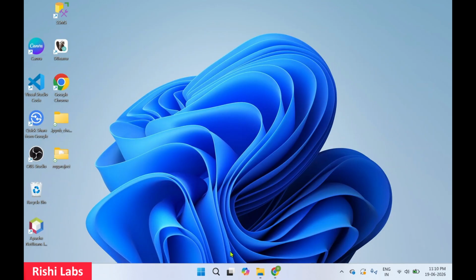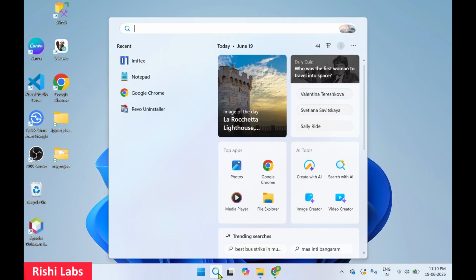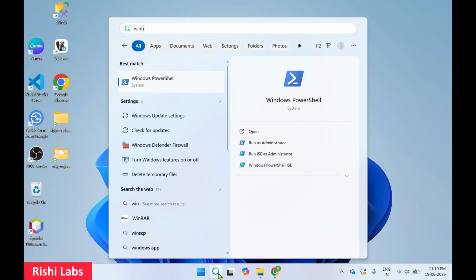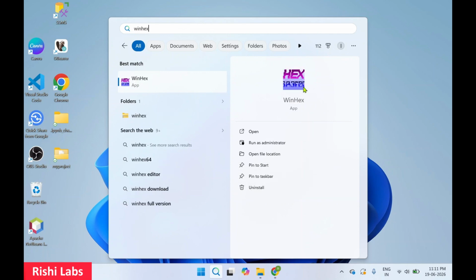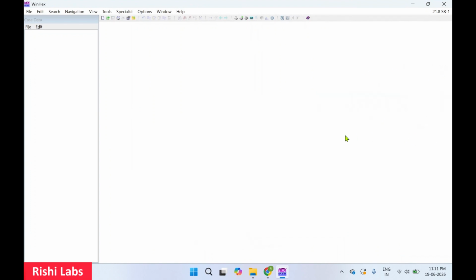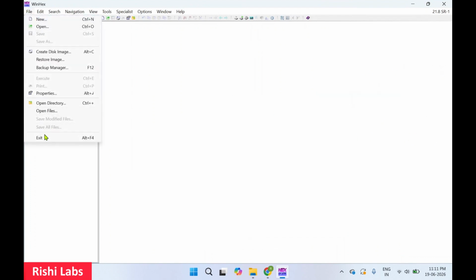You can open the WinHex software by clicking on the search and typing WinHex. This is the app icon. Click on open, and this is going to launch the WinHex application. I'll close this for now.